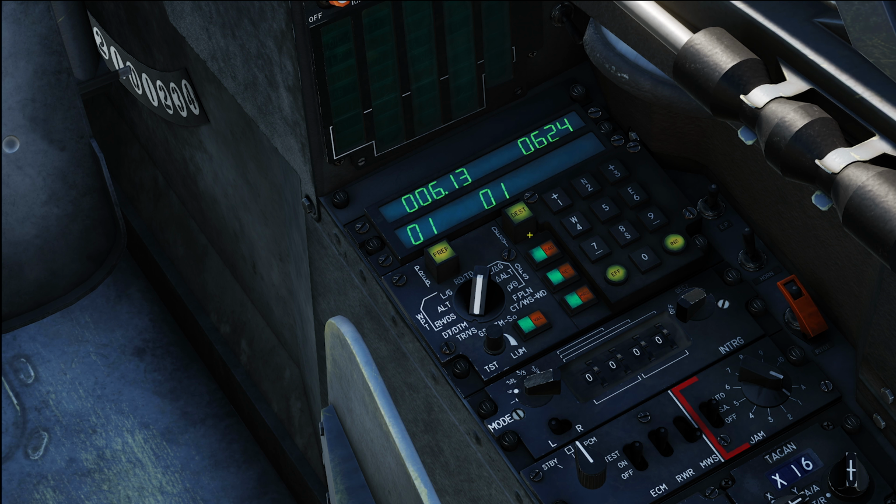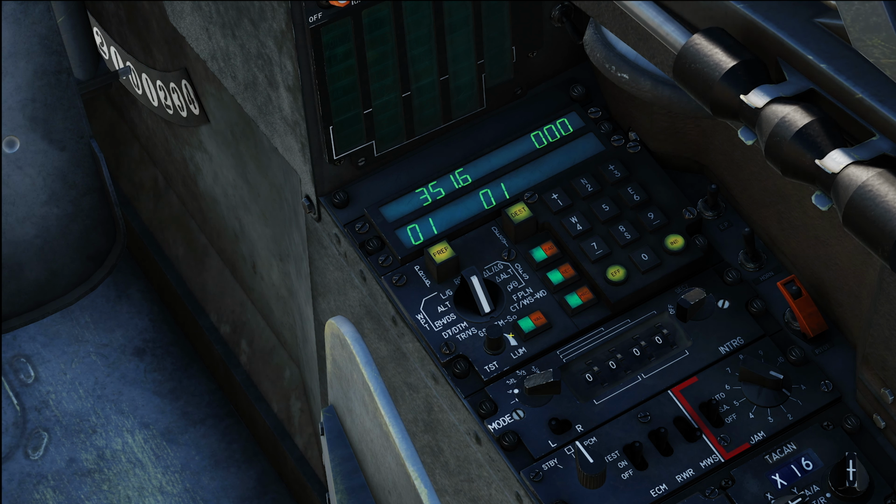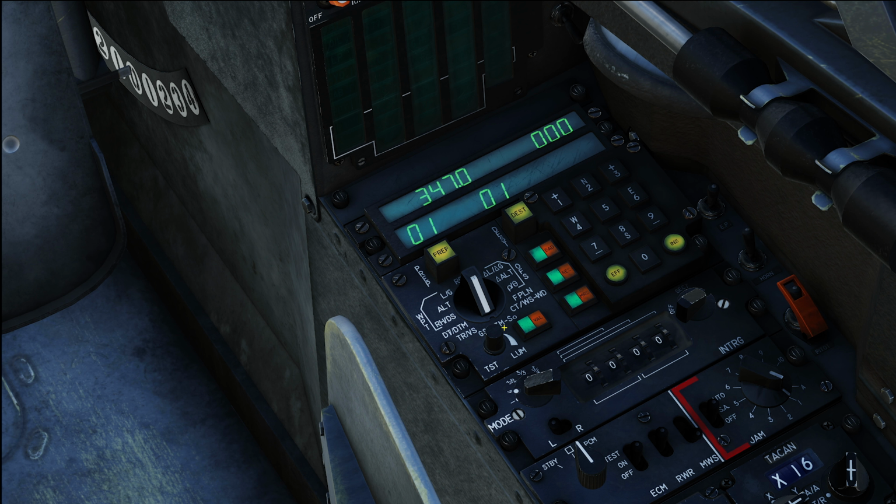Now, for whatever reason, the next two parameters are actually labelled incorrectly. They're labelled round the wrong way. One of these parameters is the wind direction and speed, and the other parameter is the magnetic variation for the part of the world that you are in. This will have been pre-programmed by your crew chief.